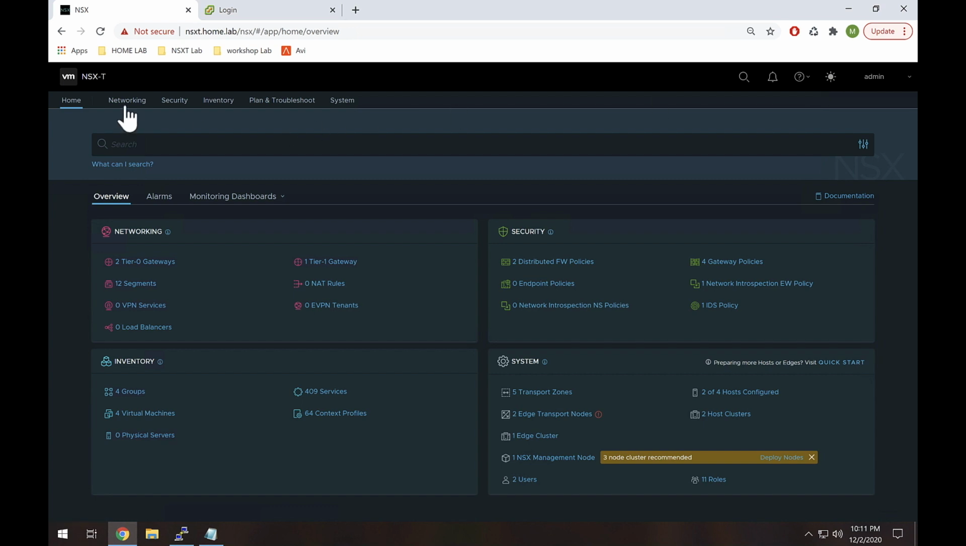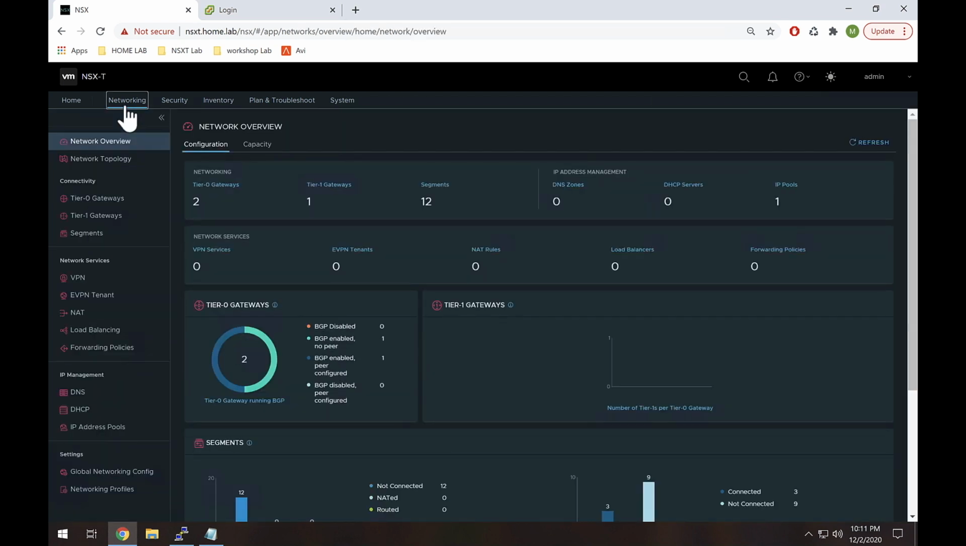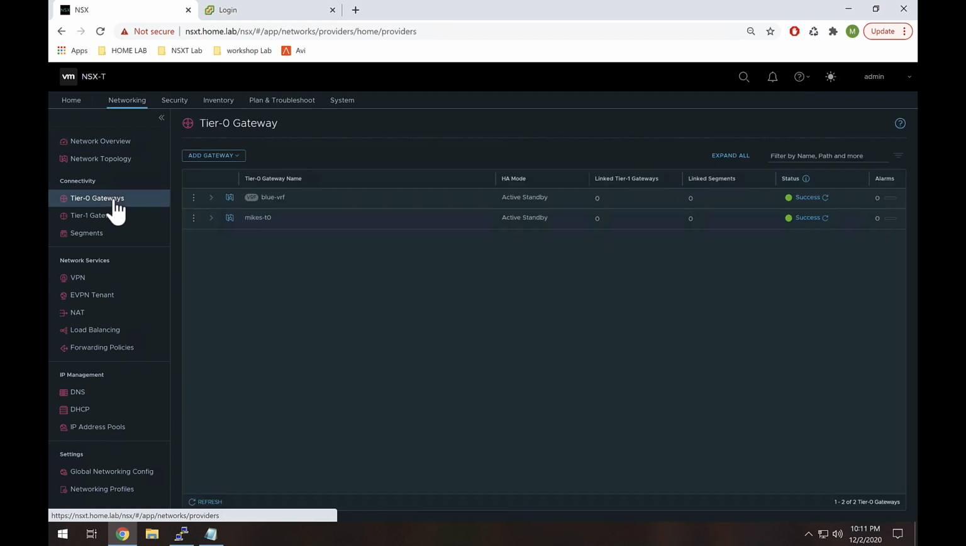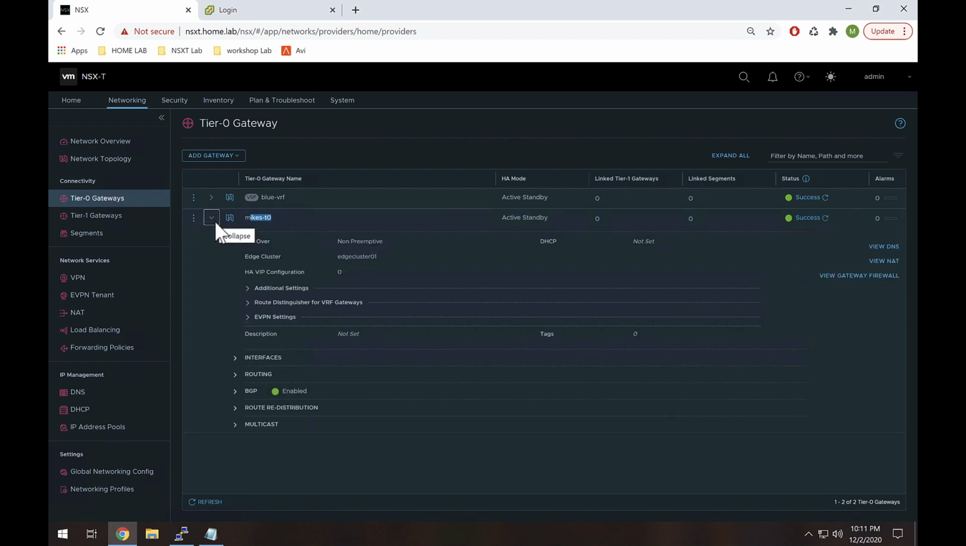Now, we're gonna spend most of our time in this networking tab, specifically talking about those T0 gateways, and also the T1 gateways as well, and then of course, the segments that will connect to those. Now let's start with T0 gateways. In that previous slide, I had that green T0. That was what I called the parent T0. That is this one right here, Mikes-T0. I'm not gonna do much here. I'll just show you kind of what I've got set up on this T0.